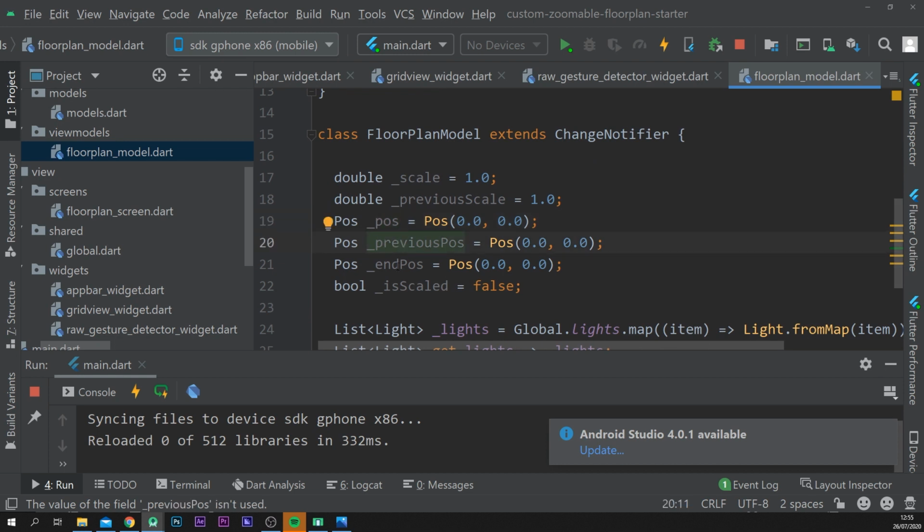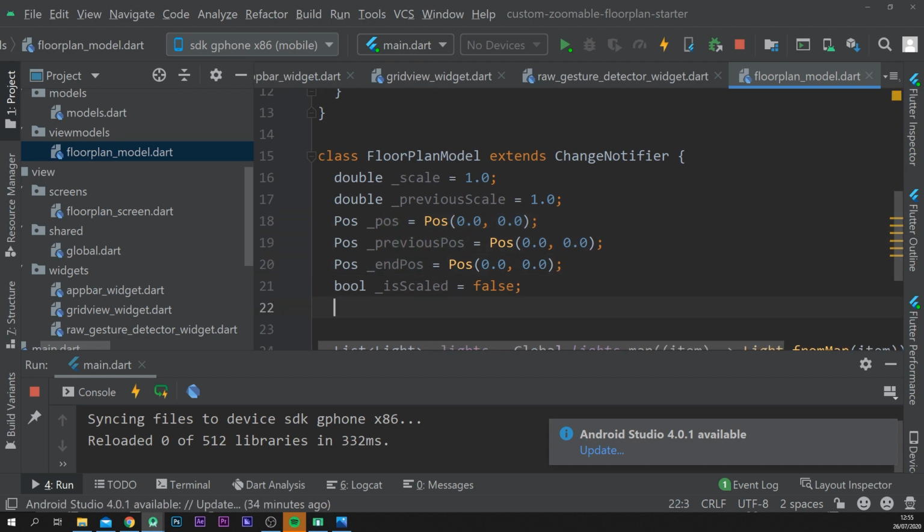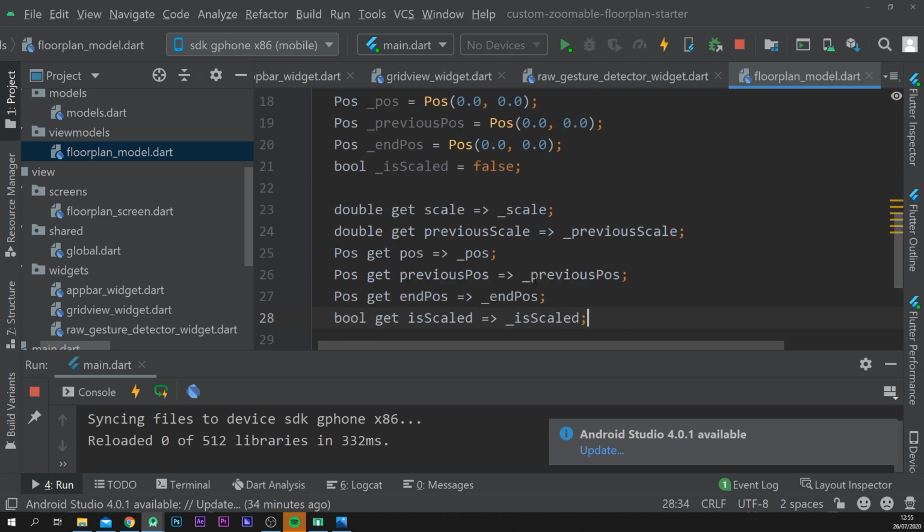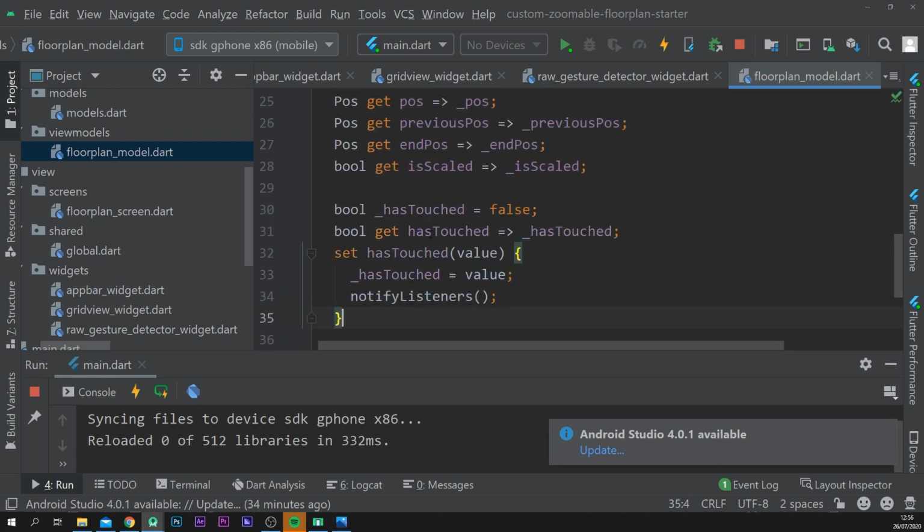Previous position the same, and the end position as well. By knowing that, and for safety reasons, let's create our getter methods, which are just pointing to the same thing, but they just allow us to not modify them outside of this class, because the brain of the app is happening in the floor plan model. Then there's just a function or a boolean.